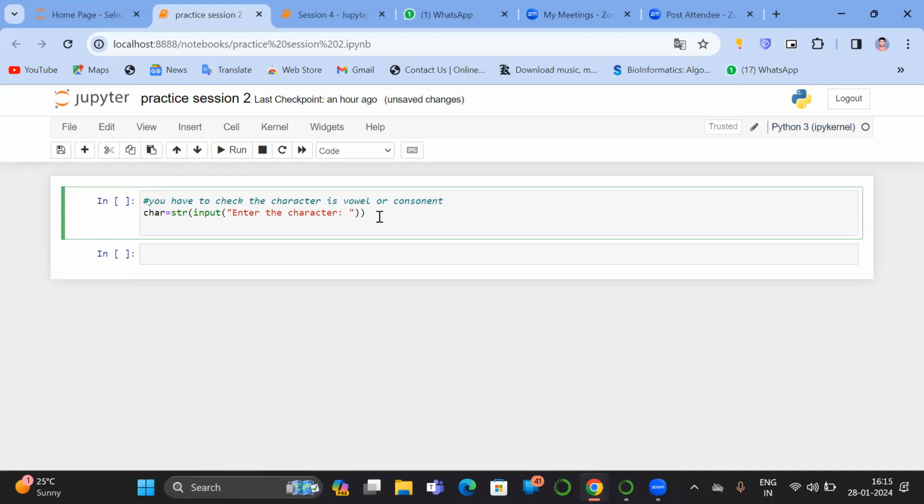Can anyone tell me what condition we can use here to check whether the character is vowel or consonant? Anyone? Anita, Jivita, Pooja.